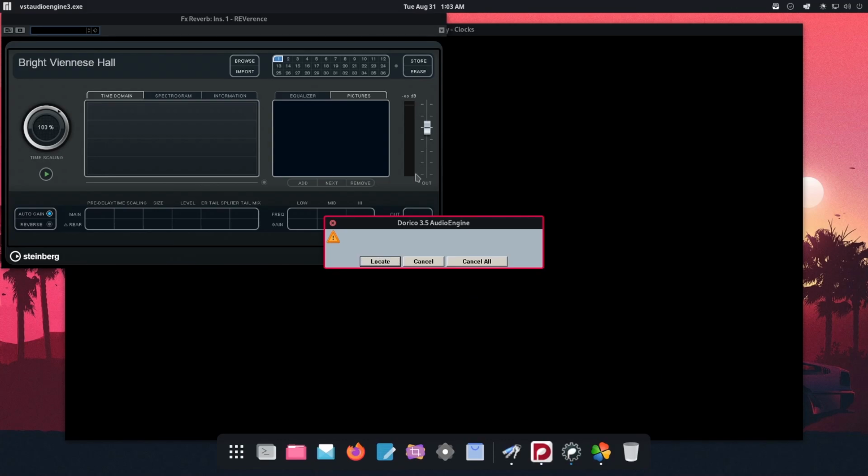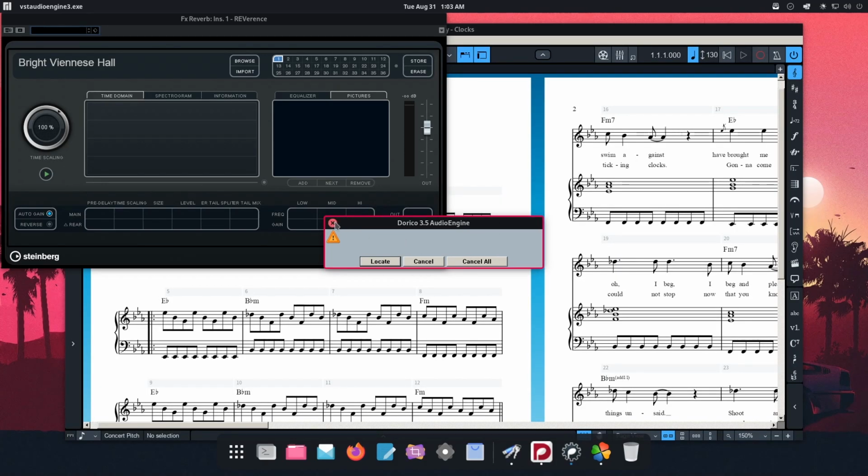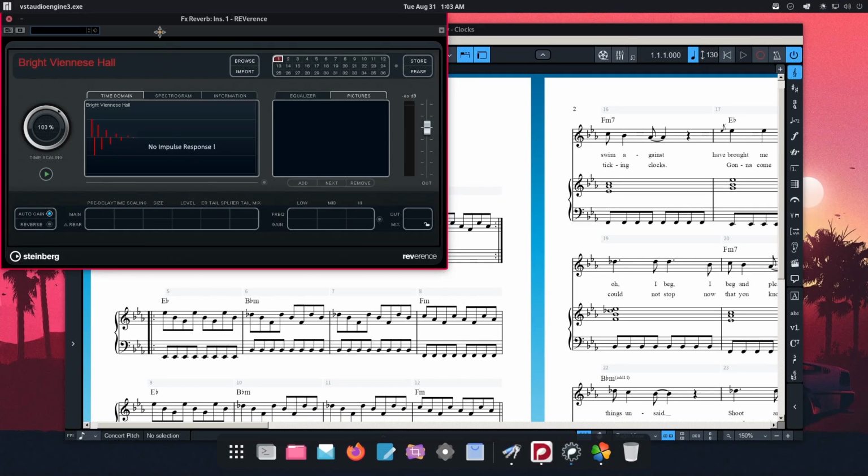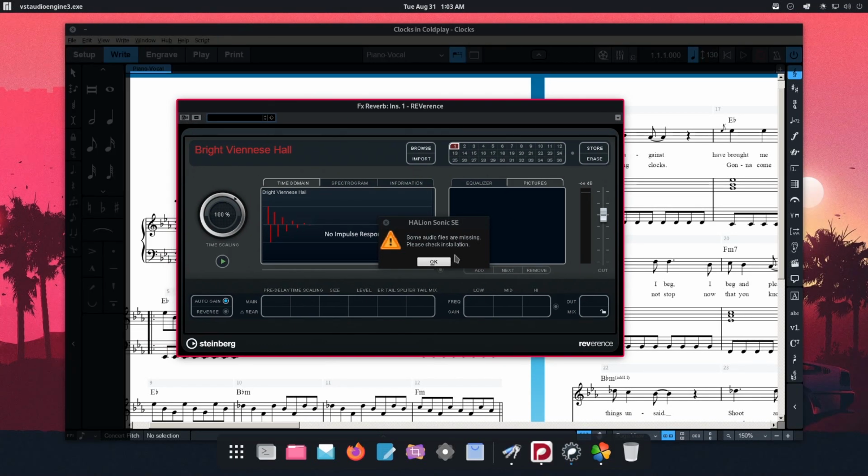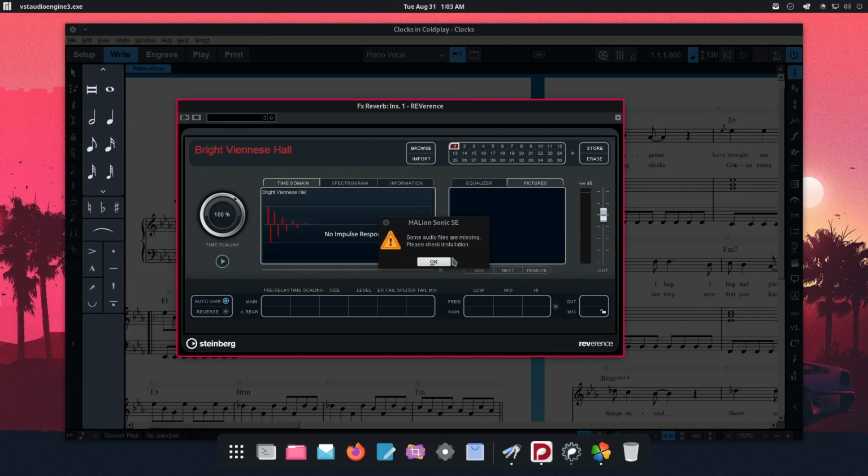Okay, so now when you open up a document, it's going to give you a few extra windows. Especially if it's a document that uses something like Halion, it's going to tell you it can't find certain files, and it's going to bring up this reverb window. Halion Sonic SE, some audio files are missing. I don't know exactly where those are supposed to be, rather. I guess I know where they are, I don't know where they go.